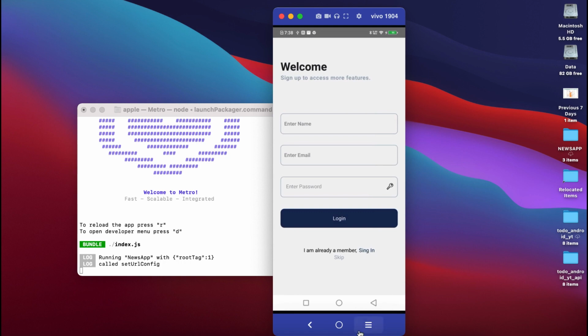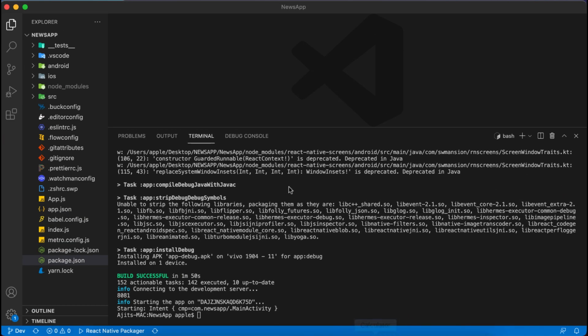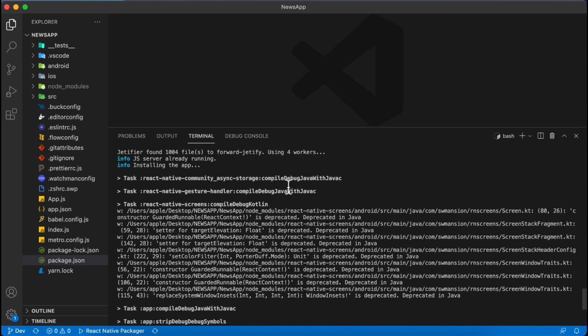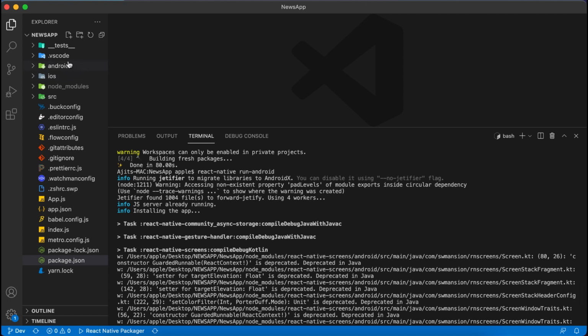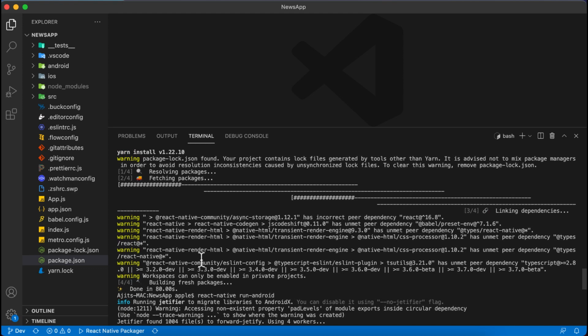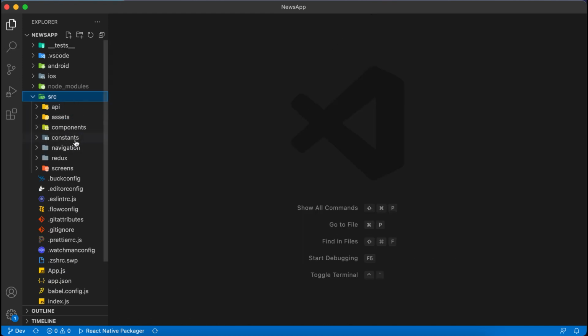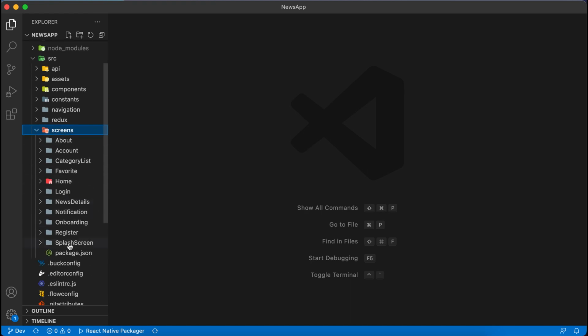So I am going to my code, and again, if you are facing an issue in running, like I told in the previous video, you have to go inside the Android, then inside the gradlew clean. Then you have to remove the node modules and install the node modules again, then run the project. Now I'm going to register inside screens.